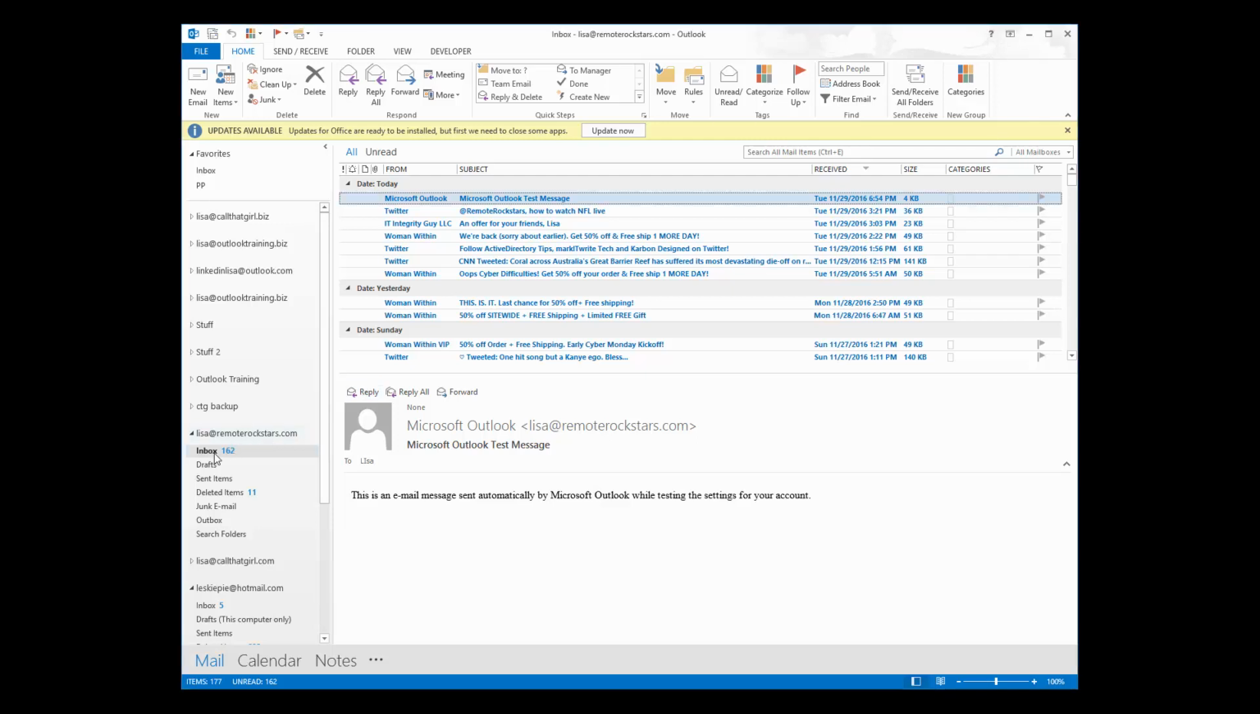Let's just take this Remote Rockstars inbox here. Let's just pretend that this has 111,000 emails, okay? It's going to have a lot. And their sent items is probably going to have the same, and their deleted items. So sometimes after you repair a PST file, you still have to deal with it being the big size it is even after it got fixed, okay?